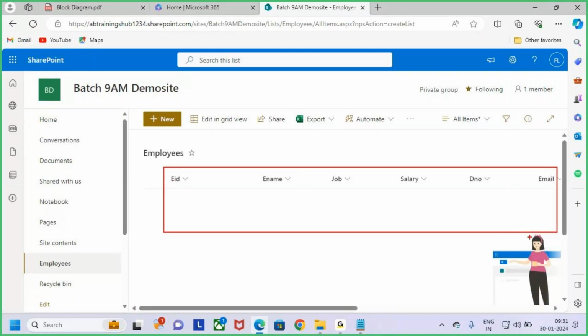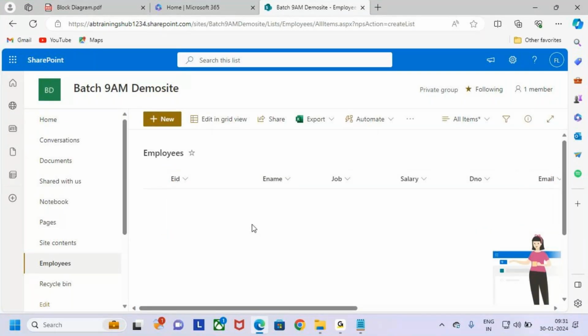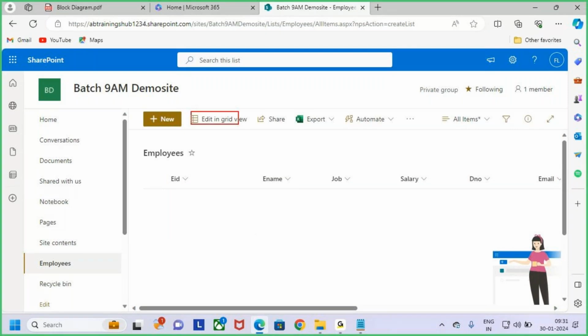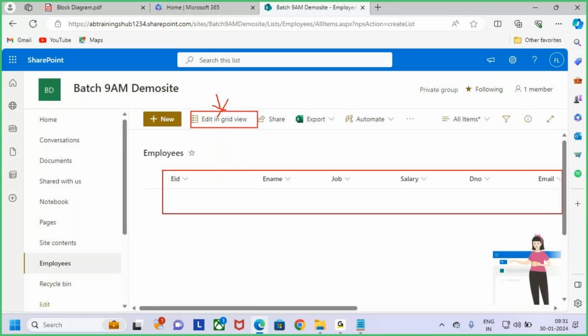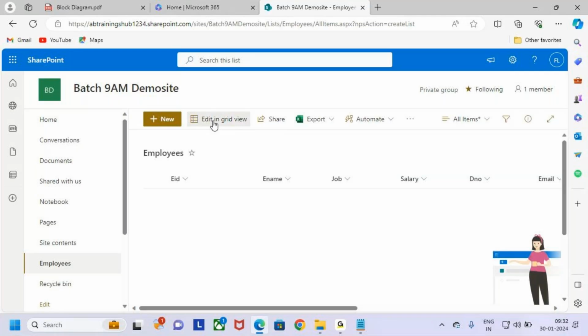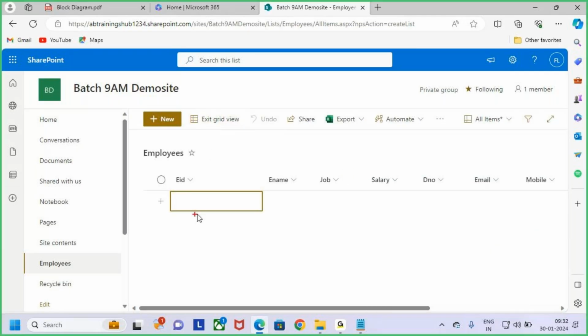Now see, to insert the data into the list, there are two ways. First of all, let me click on this edit in grid view. When I click on this edit in grid view, the list is in the edit form, and then you are able to go and enter the data. Just click on this edit in grid view. Now see, it is allowing us to enter the data here.